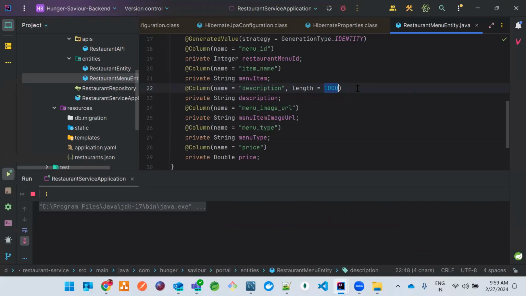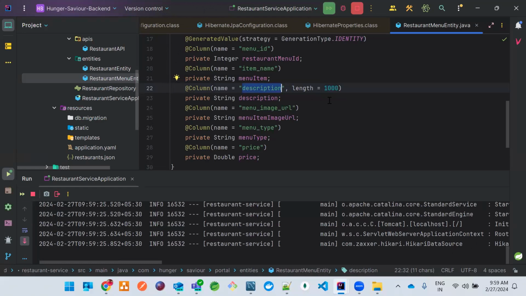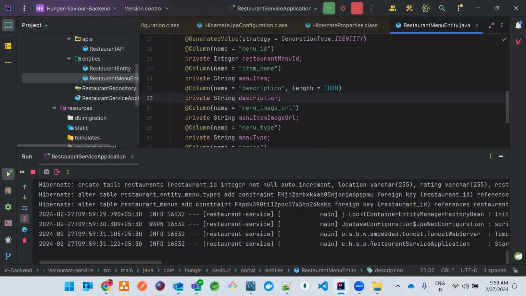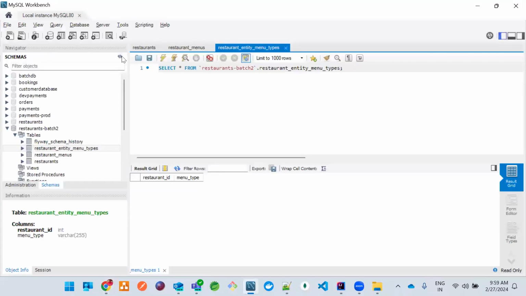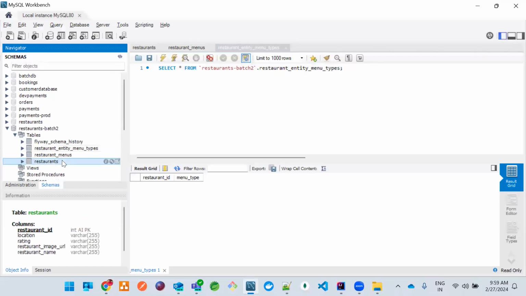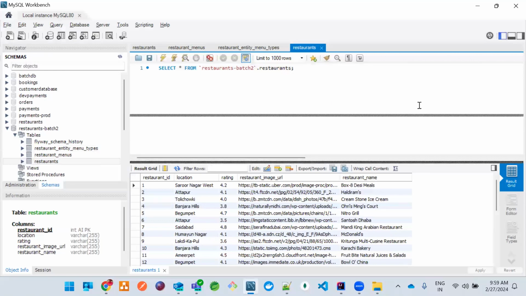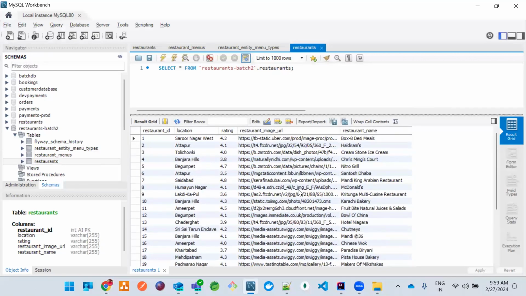We need to increase the length of the description column. Otherwise, the description will not be stored. Okay. Good. And then probably we can go and load this data. Super. The records are inserted. And now I'll go to the database and refresh it. And here is the restaurant's data. Everything is loaded. So now we have all these restaurants to be loaded into our Angular front-end application.